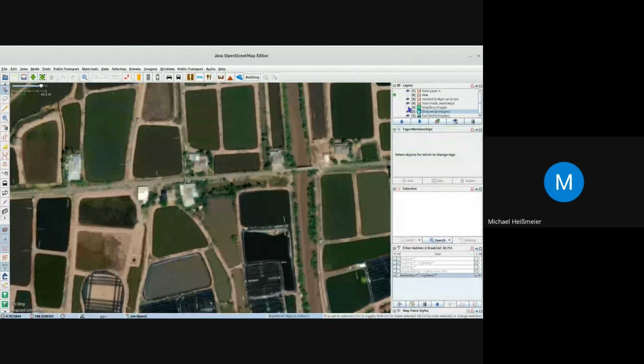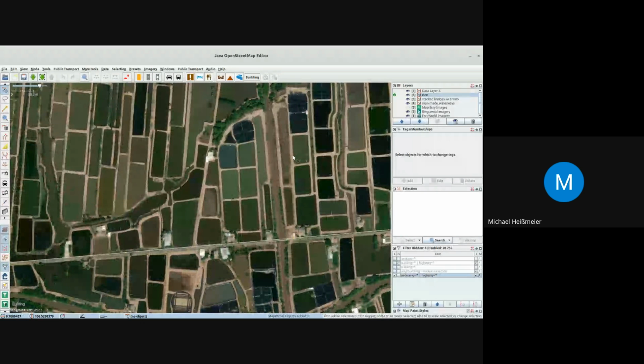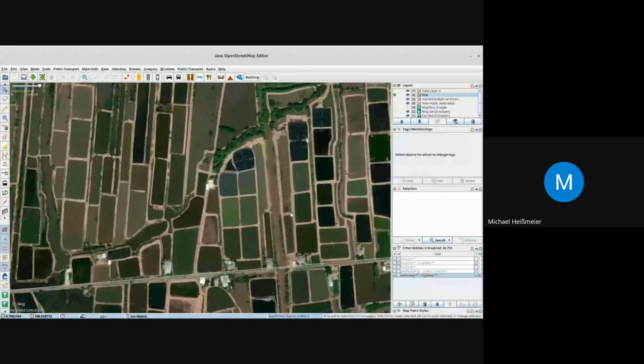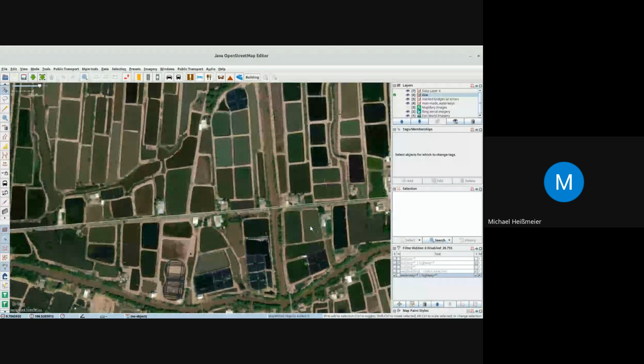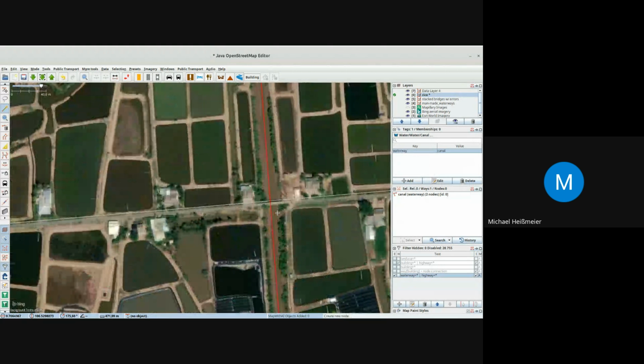And these are obviously canals. They feed water into all those different basins. So first of all, you would start, for instance, drawing a waterway like this, using the canal, because it's probably artificial. And now, as this is a bridge, we have to put a bridge onto the highway.